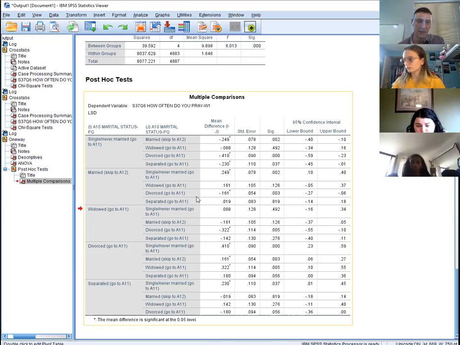And so that's what you got for these post hoc comparisons that you get when you check the LSD post hoc. That allows you to answer the question, which groups are different from one another.